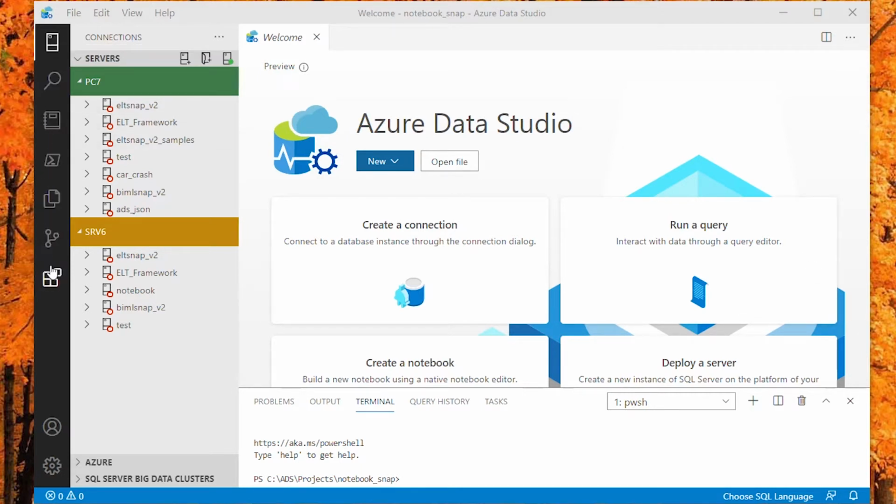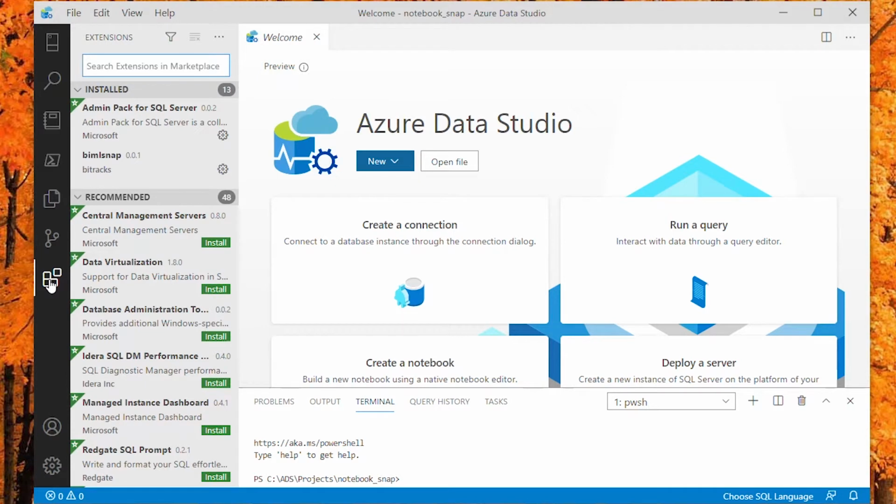Starting at the activity bar on the left-hand side, navigate towards the bottom and click on the Extensions tab with the four squares. This is your extensions window. It shows you what extensions you have installed as well as ones Azure Data Studio recommends you install. To find others beyond the installed and recommended, you can use the extensions marketplace search bar.